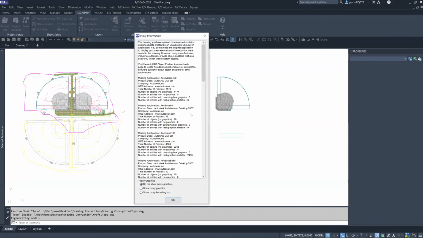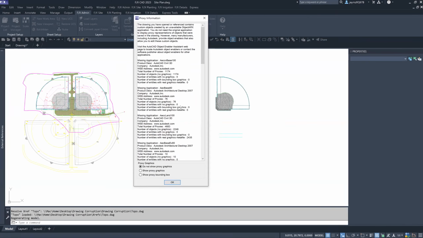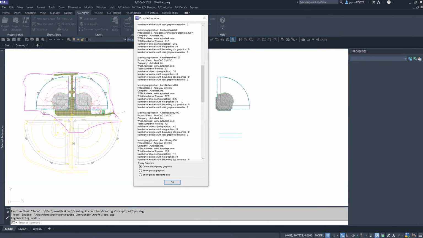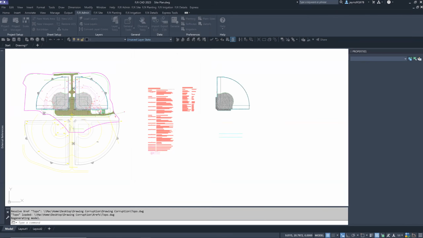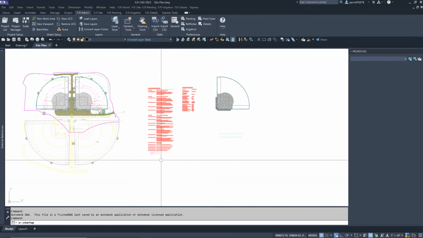And immediately we're greeted with the proxy dialog box. And you can see we have lots and lots of proxy objects here, mostly from Civil 3D in this case. For the time being, I'm going to go ahead and say do not show proxy graphics. And I'm going to say okay, and it's going to load.